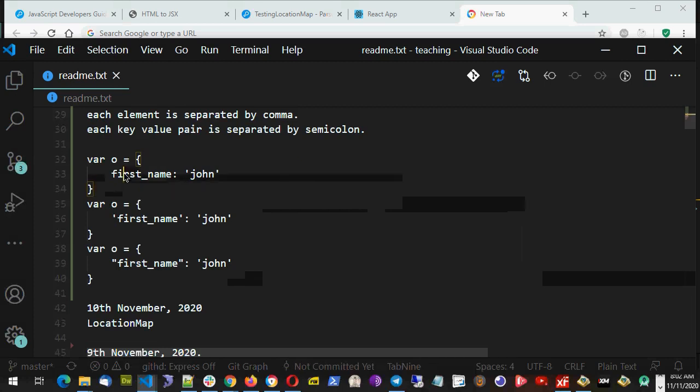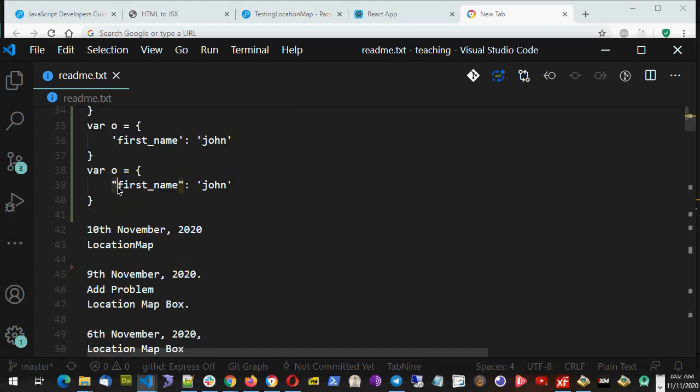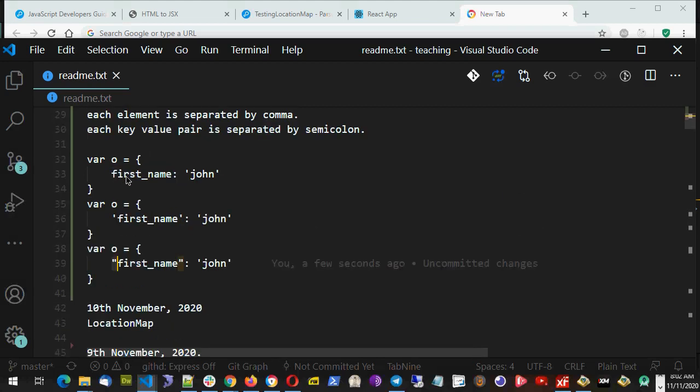So all these three cases are the same. Either I put no quotation on the key, or I put single quotation on the key, or double quotation on the key. All three are the same. There's no difference. It is recommended to use the key without any quotation unless the key is a reserved word, non-numeric, or has a special character. Then we put the key in quotes.